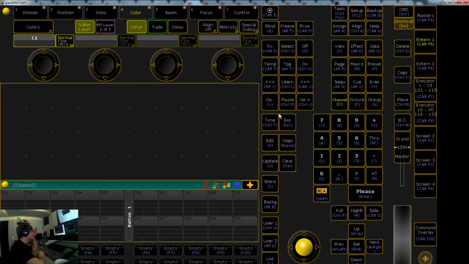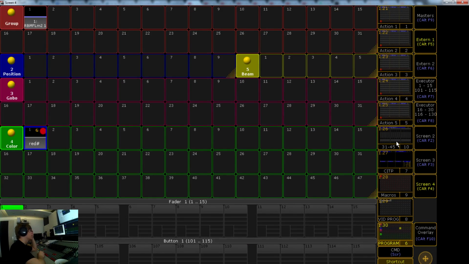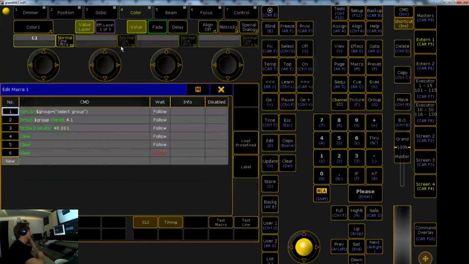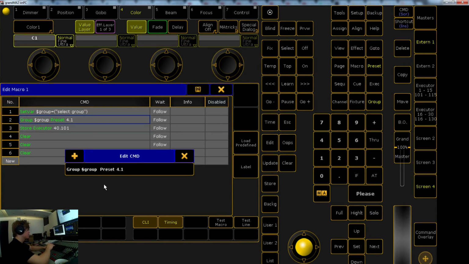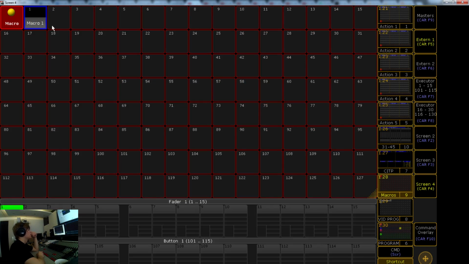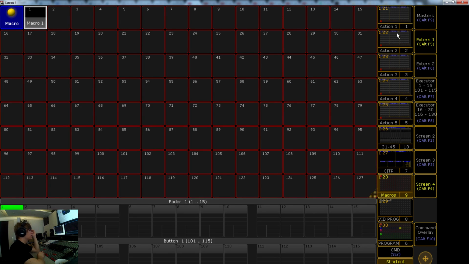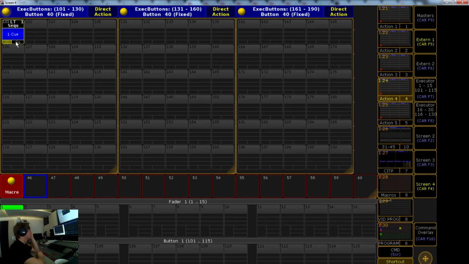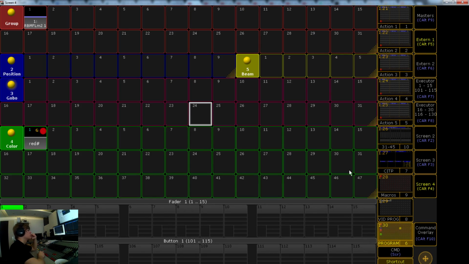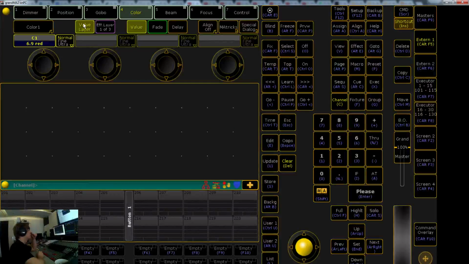Add preset. That's what I needed to do. I'm such an idiot. Nope, wrong one. Group. Add preset 4.1. There we go. One overwrite. And now, if we off this real quick and go it again, and we look at what's active. The color is red. There we go.